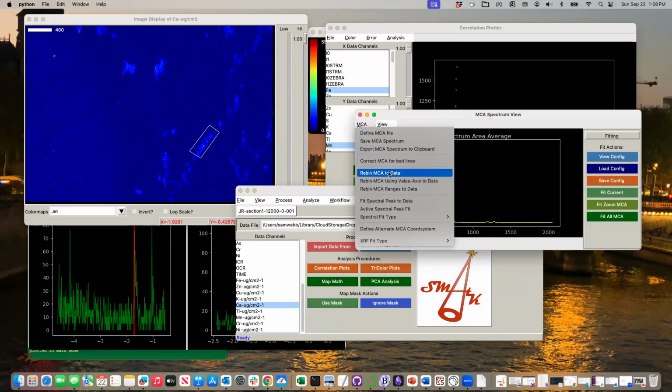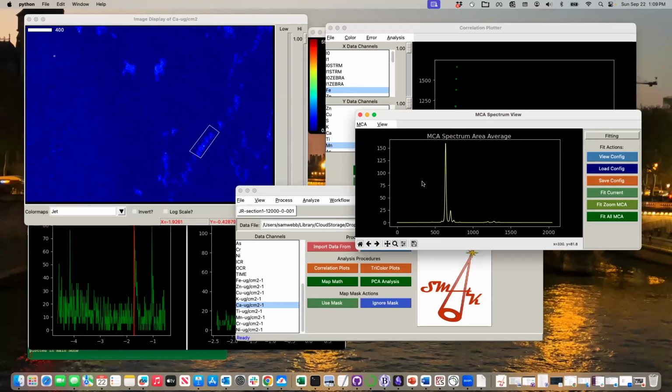One of the things we might often do is rebin the MCA data. If you don't want to do a full pyMCA fitting, but you want to fit a range of what you think that peak is, I can come down here, use the little zoom button, and scroll down in this low area.